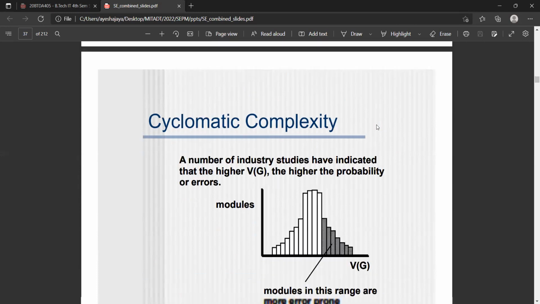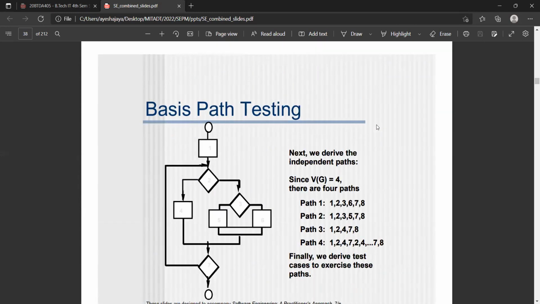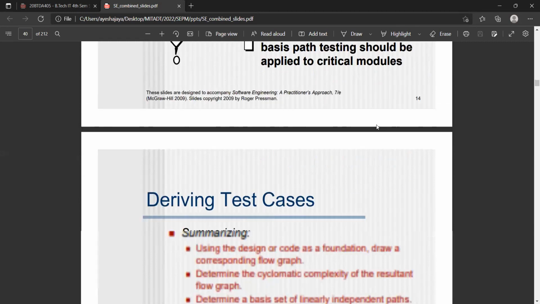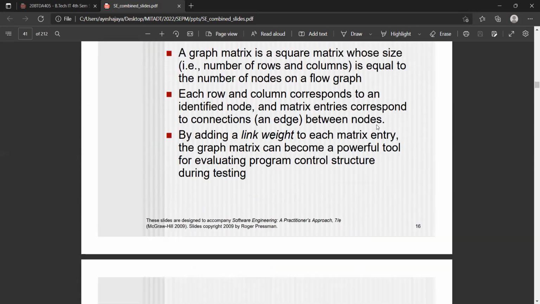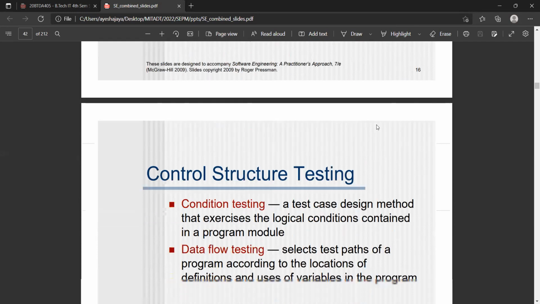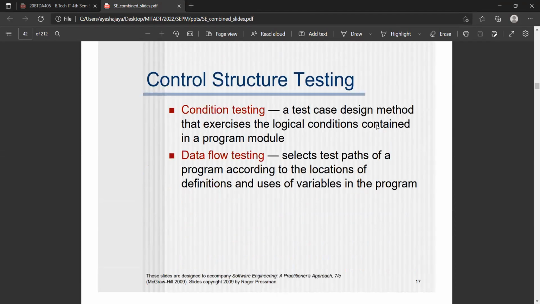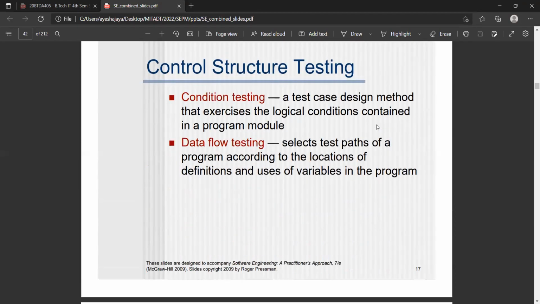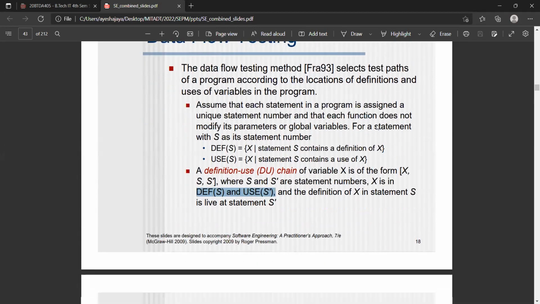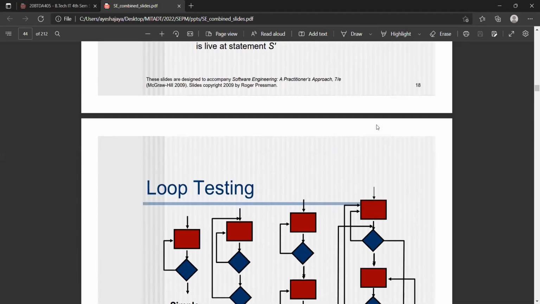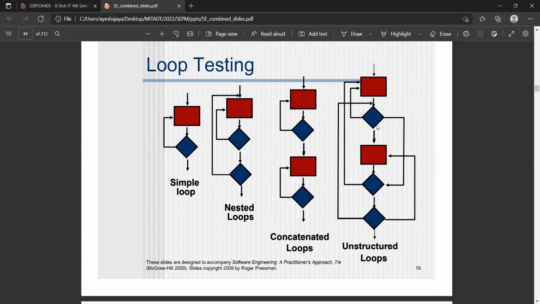Okay, so for that we understood what is cyclomatic complexity, what is basic path testing, what is derived testing, what is graph matrix, how to create a graph matrix, what are the two types of control testing, what is data flow testing with an example of structure, and what are the different types of loop testing. Because loops, conditions, they are a part of our coding, and white box testing is all about your coding testing. Okay, so we'll stop here.